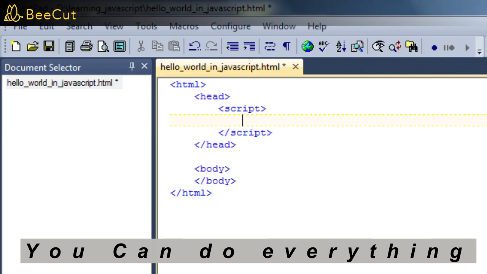Keeping things simple, let's just show the string Hello World in a dialog box on the page. To show the alert dialog box, we write alert, which is a JavaScript function, which when executed makes the browser show a dialog box with the string that is passed to this function.